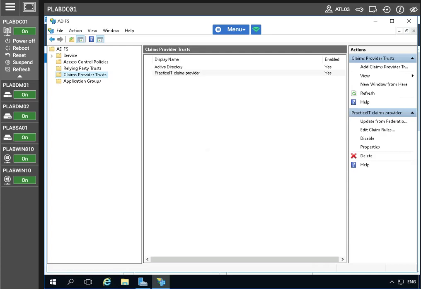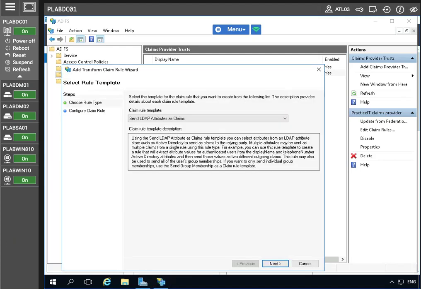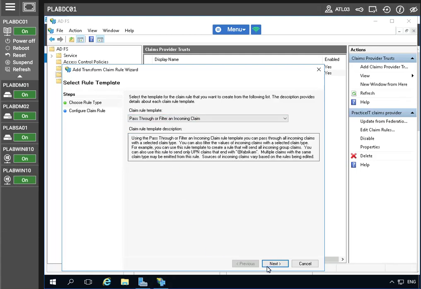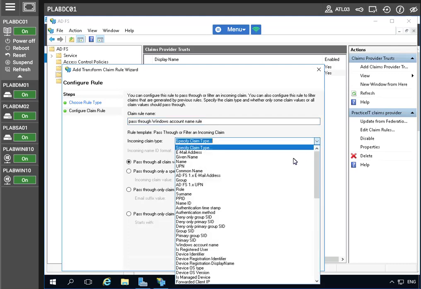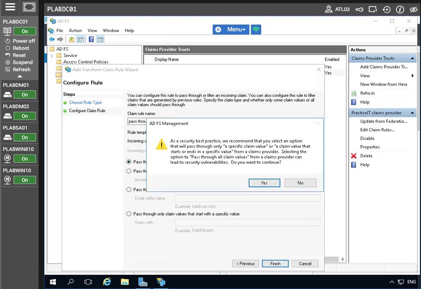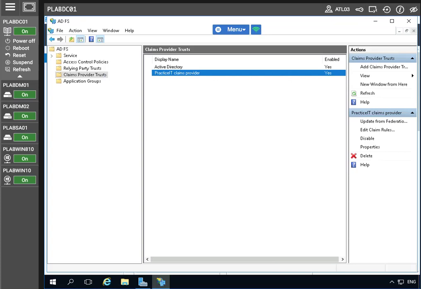Now we can configure the claim rules for the claims provider trust. So the claim rules just define how the claims are sent and used by the ADFS server. So the claim rules are used by the accounts partner organization to provide claims to their users, right? So it's actually the claim rules here. All right, perfect. So we're good there.